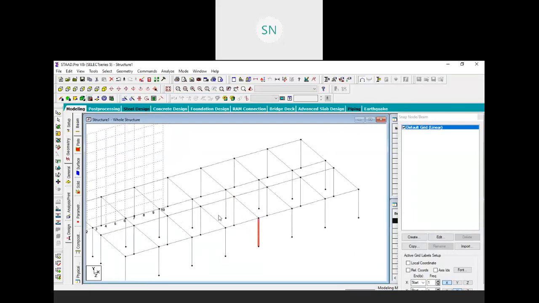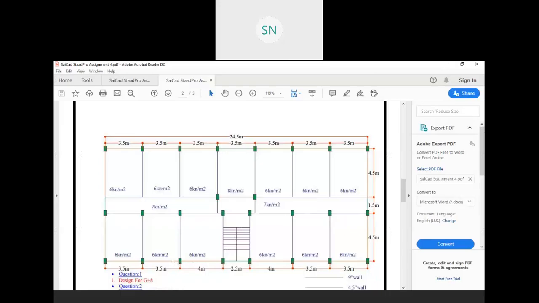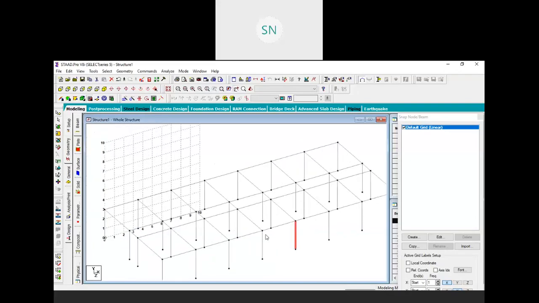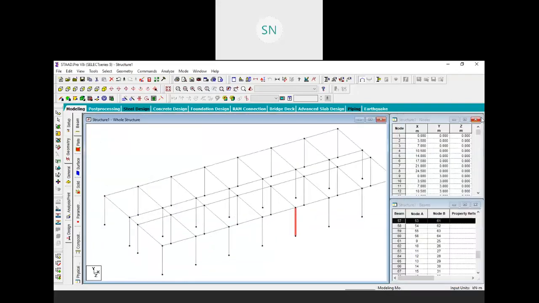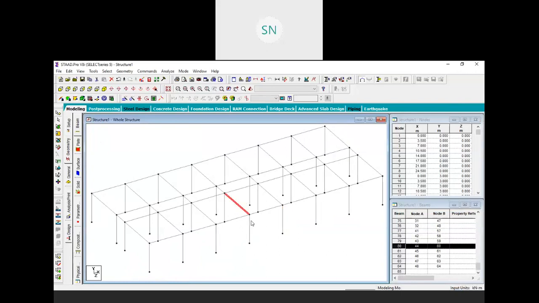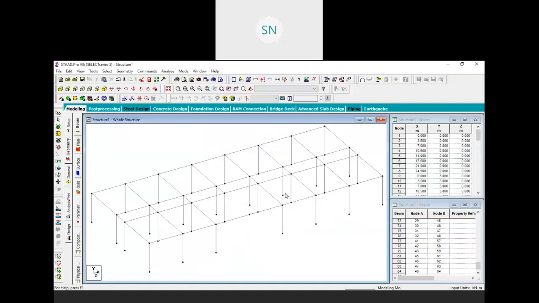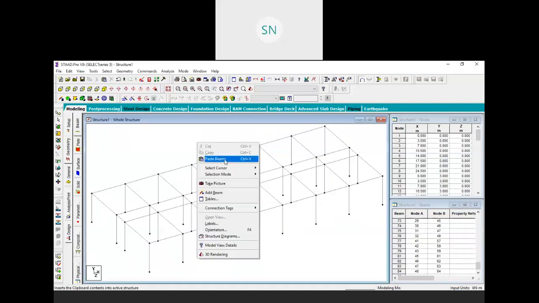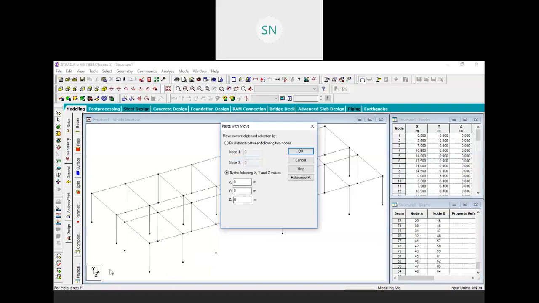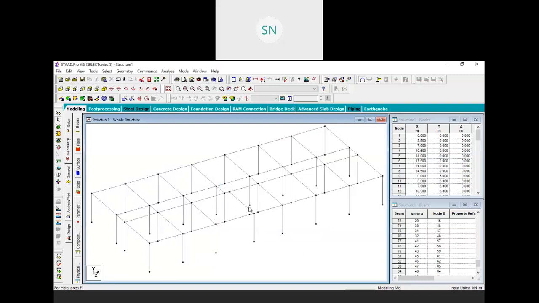Now what I want to do is move these columns inward, right? How much? Let me calculate. Here we want a 4 meter span, and we actually have 3.5. So 0.5 meter we have to translate it. Just turn off this snap and grid, select these two, right click and click cut. Okay, and again right click and click paste beam, and we want to go in positive x direction 0.5 meter. Okay, so this is done.